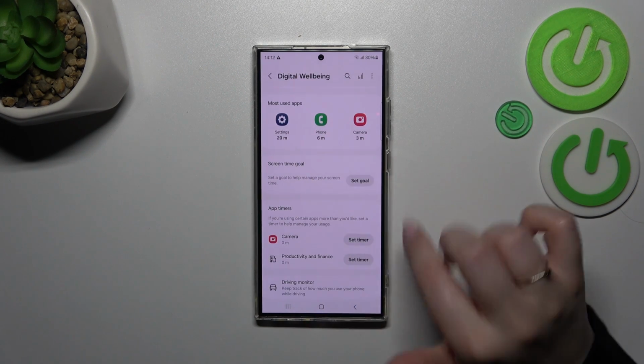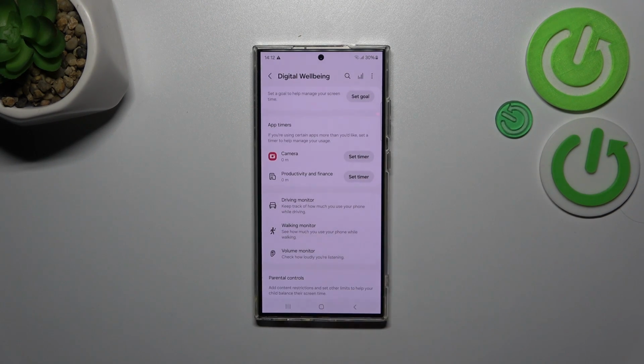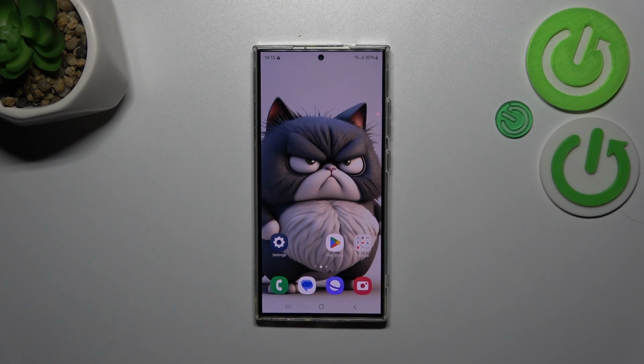What is more, here we've got some screen time goal and app timer. So if you decided to spend too much time on the specific app, you can set the timer, and your device will kind of control how much time you spent on it. Alright, so that will be all.